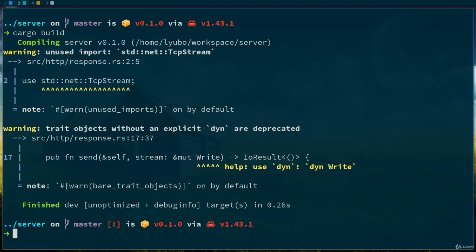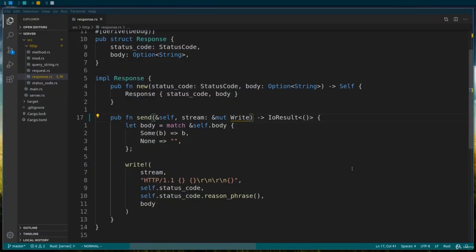It is telling us that trait objects without an explicit dyn are deprecated. So this syntax of writing a trait directly as a type parameter is being deprecated, and it is telling us to write dyn before the trait. Okay, it's pretty easy to just write dyn before the trait and call it a day, but what is actually going on here?